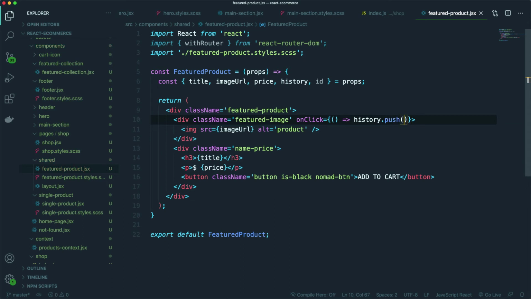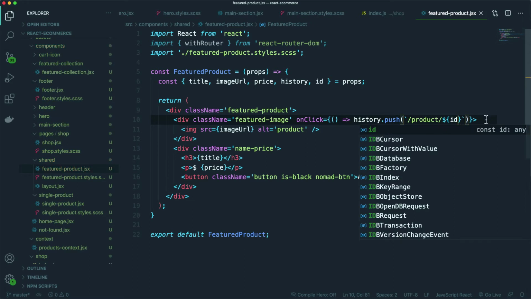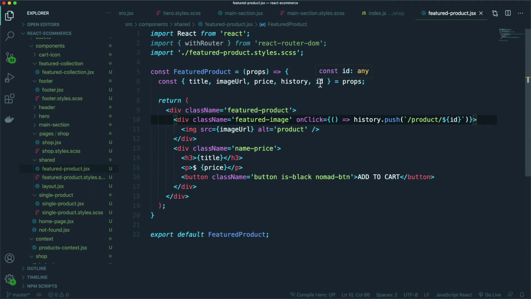history.push, and then we're going to take the user to the product page, and we want to obviously use the backticks here because we want to interpolate the ID variable. So what we're going to do is say / and then use the $ and then curly braces, and then what we want is the ID that we get from the props that get passed in here. Now what we're going to do is return the withRouter.